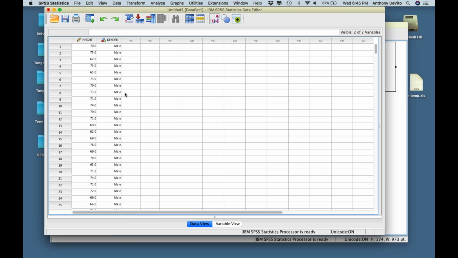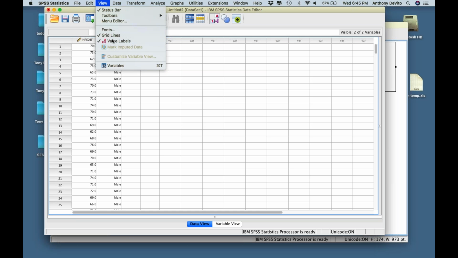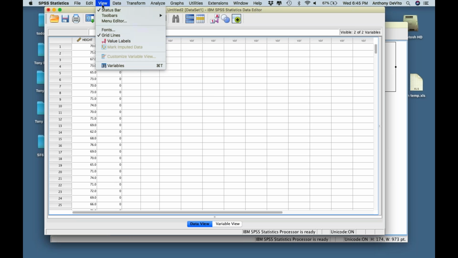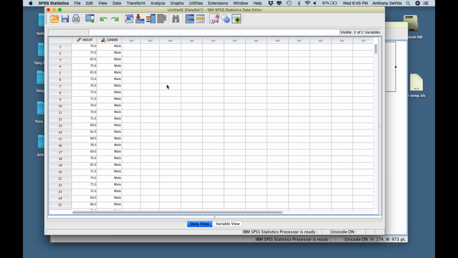Okay, so if I want to see those values, I can leave this view on. If I don't want to see it, I could turn the value labels off, and I see the actual numbers that have been typed in or been provided with the data. Okay, I'm going to turn them back on. That's a toggle. Anytime you have something that you select that turns it on and turns it off, it's a toggle.